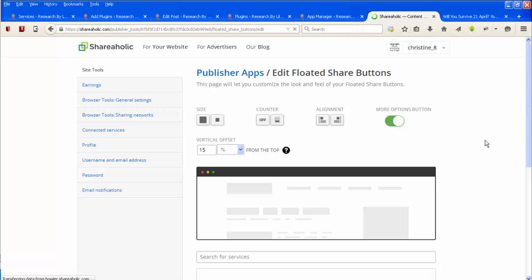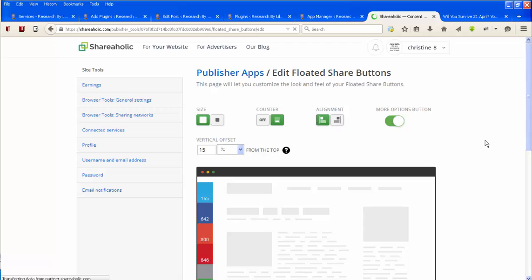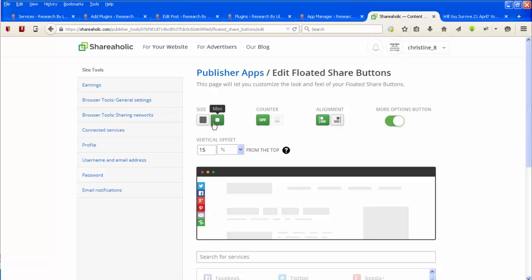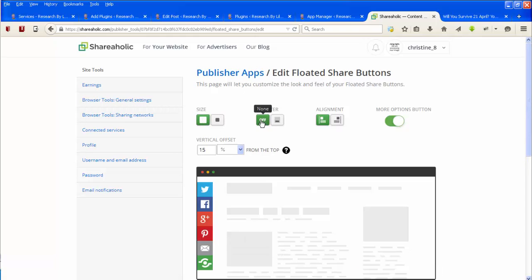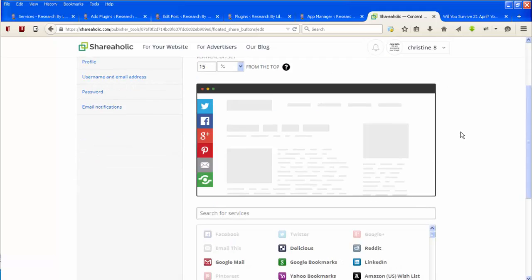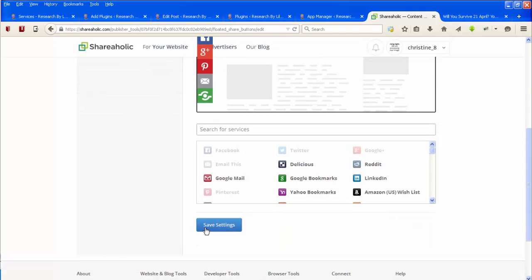And it's going to ask me, well, what do you want them to look like? So let's wait for this to load. So at the moment it looks like this, similar to the screen that we saw within the WordPress plugin itself. We can have big ones or small ones. Let's make them big. Let's leave the counter off. We can turn it on if we want to. Let's align them to the left, and we'll have the more options button, and we'll get it to start 15% from the top. So you can have it starting right at the top if you want to, but let's leave it at that. So let's save settings.